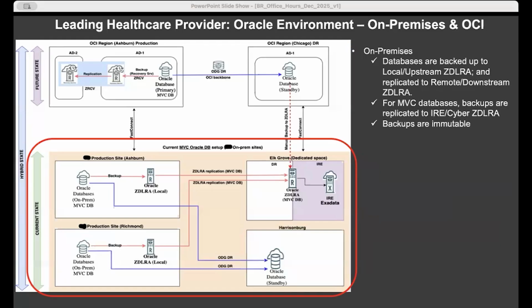The way we use the ZDLRA as a cyber vault is that all the backups get replicated from our primary data center to our DR data center, which is also used for our cyber resiliency environment. Now this ZDLRA is dual homed network wise. On one side, it can talk to the DR region, so that is how the backups are replicated from upstream ZDLRAs.